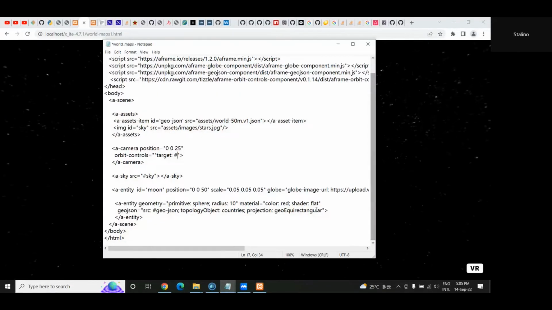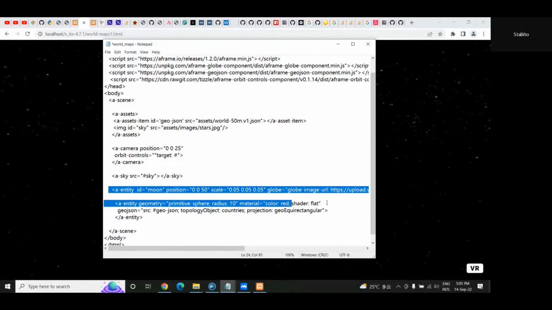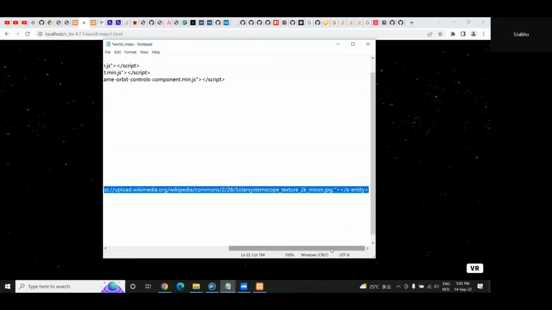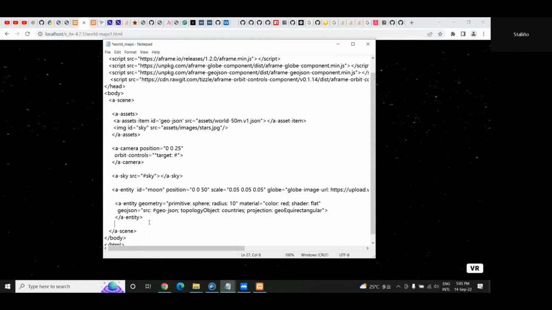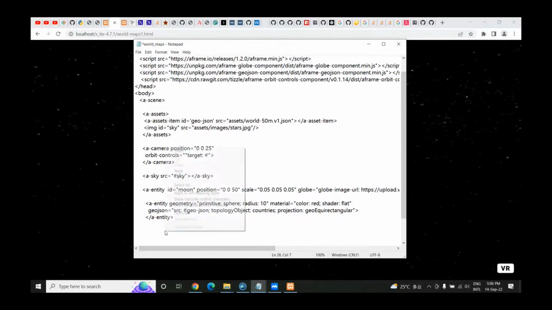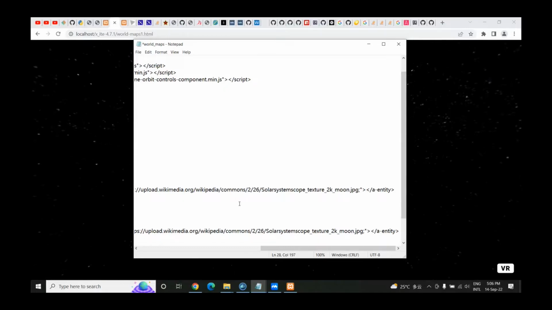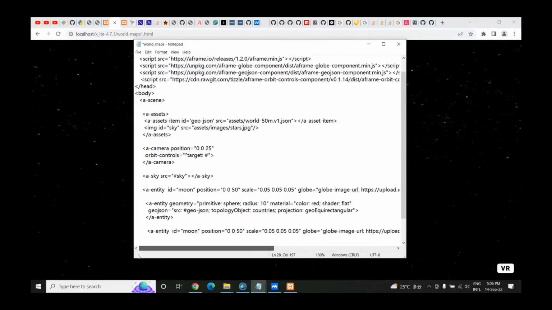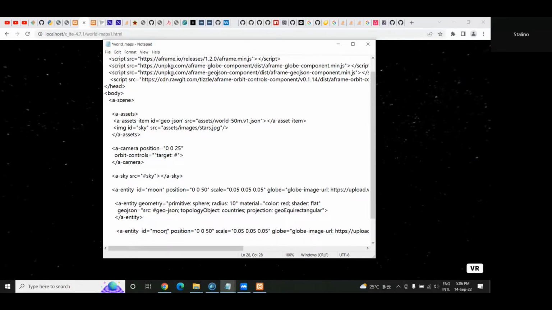In our file, just below this entity, we are going to make another entity. I'm just gonna copy the moon entity. I want to paste it down there. I want to leave some spaces and then paste it in between there. And then I'm going to change the ID. This is not going to be the moon. So I'm going to change the ID to say Earth. So this is going to be our Earth. And the position, we don't need the position because it's going to be in the middle. So we remove that position.